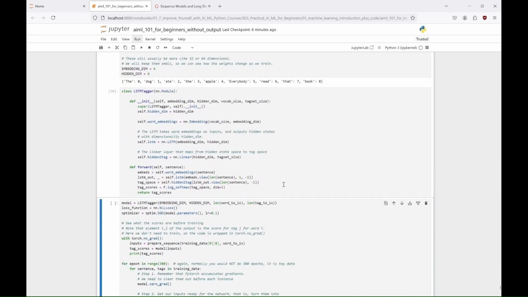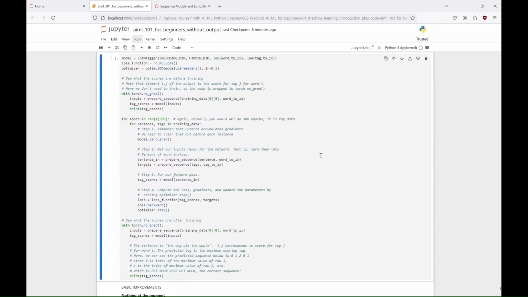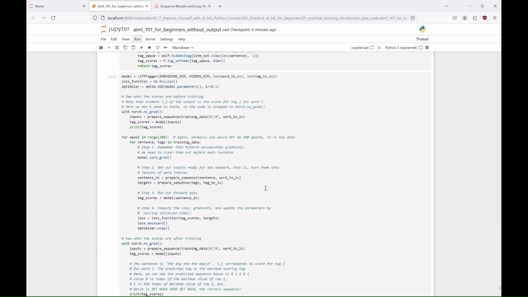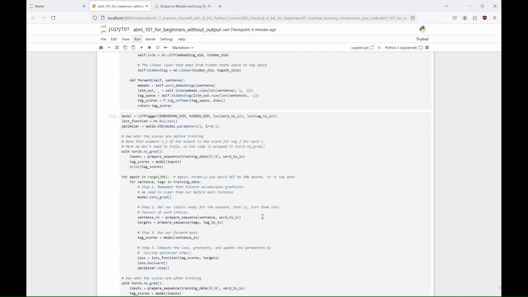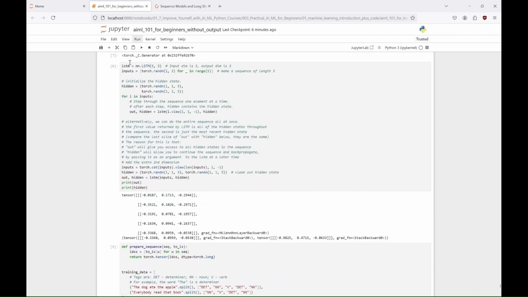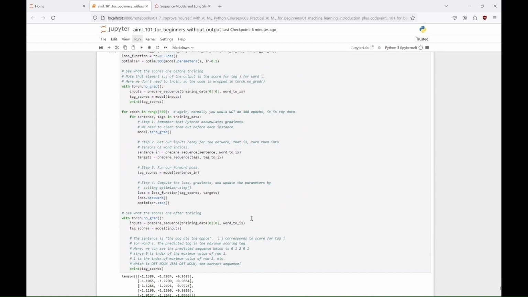The model's performance is evaluated before training by passing a sample input through it, to obtain initial tag scores without calculating gradients, allowing us to see how the model performs before learning. During the training loop, we process each sentence in the training data by preparing the input and target tensors, performing a forward pass, calculating the loss, and updating the model parameters using backpropagation. Finally, after training, we evaluate the model again by passing a sample sentence through it, showing how it has learned to correctly predict the sequence of tags corresponding to each word.